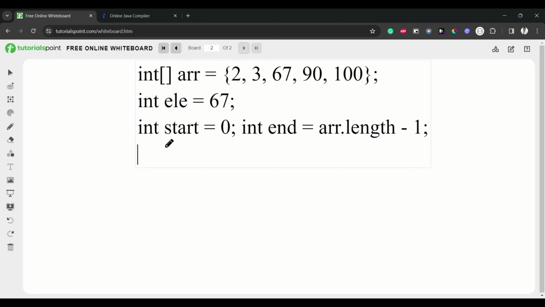So I am taking a starting value as 0 and an ending value as length minus 1 position. Here we are going to use a while loop. In the while loop, I am declaring that my start is lesser than or equal to my end.